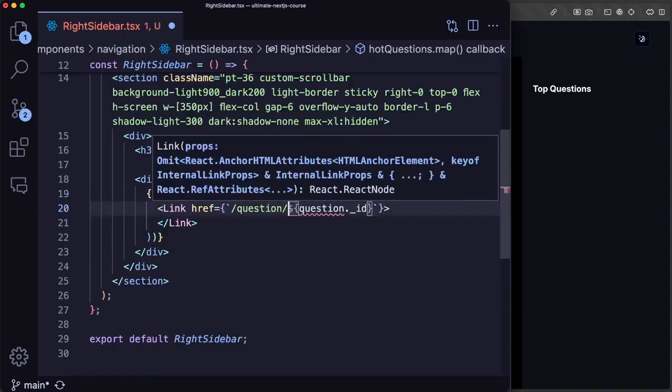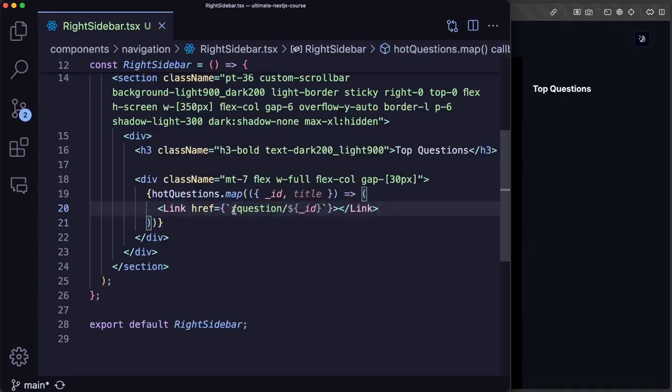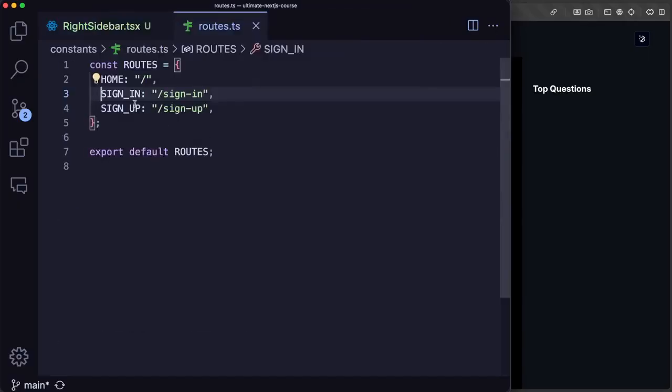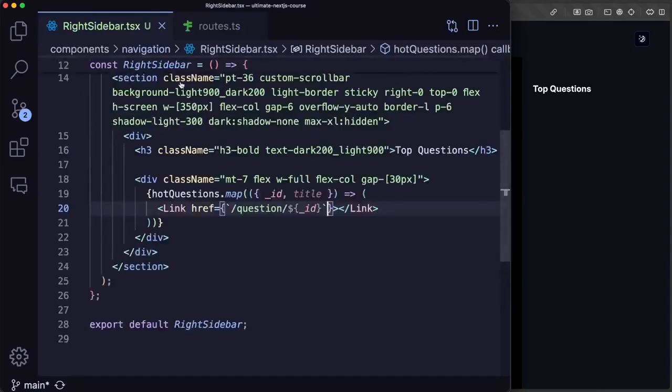So now what you can do is just say /question/_id. But Adrian, didn't you tell me that we're going to use the routes constants like these ones right here? And if we're going to use them, how are we going to actually use them with a dynamic route like this?